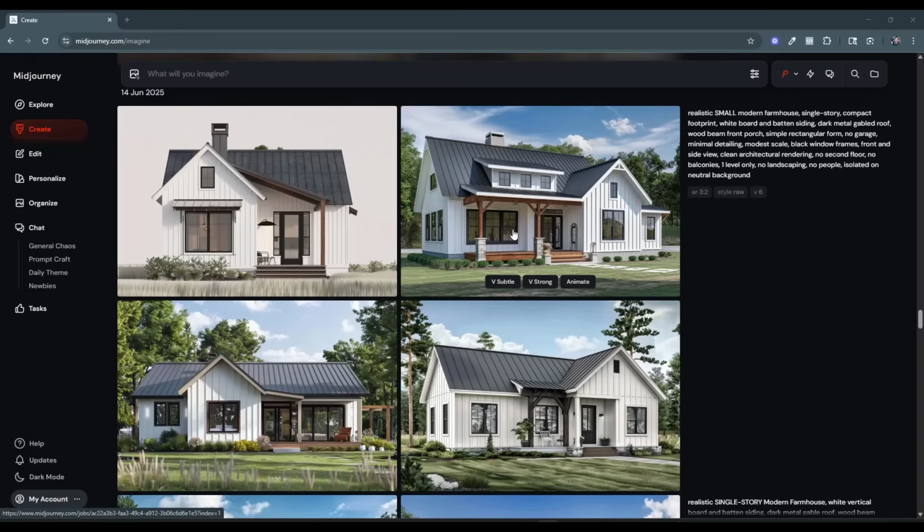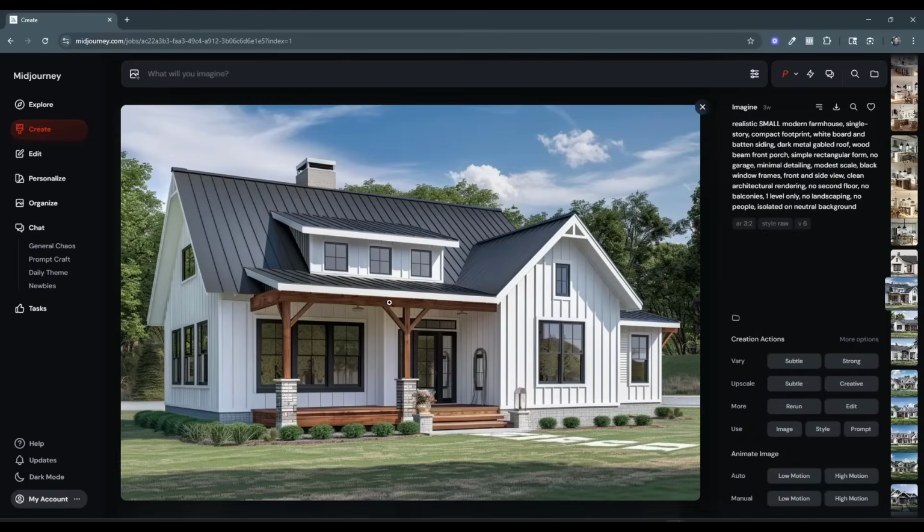Now, if you really zoom in on these images, you're going to notice they're not perfect, right? There's always something kind of weird with AI images, and that's okay if you're only using them to generate ideas in general. I'm going to show you something really cool that I did with this house at the end of the video, so make sure you stick around for that.